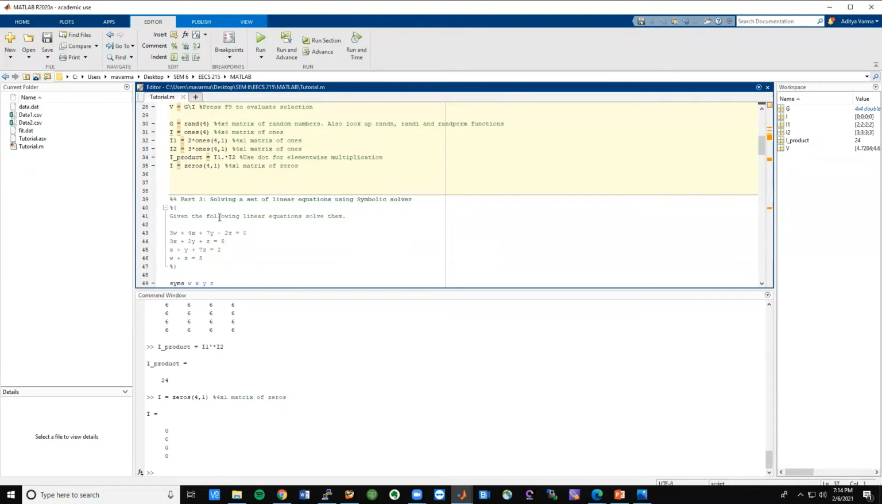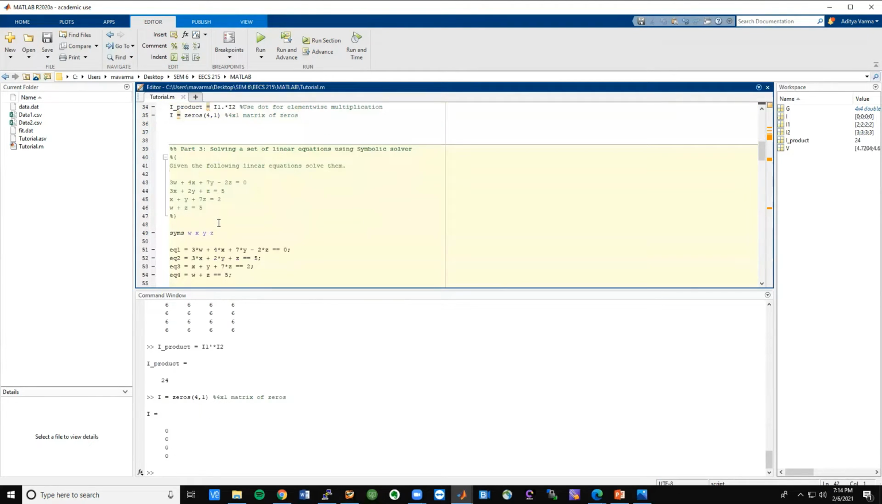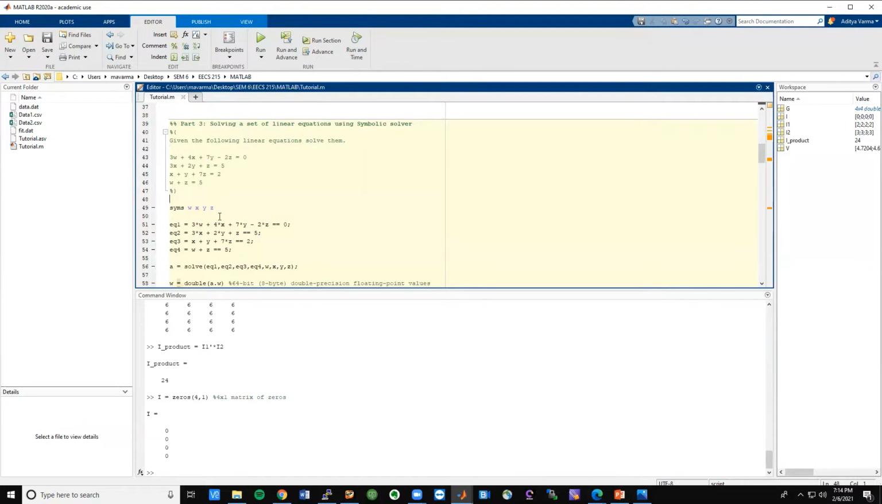Okay, so that's part 2. Let's go on to part 3. So in part 3, I want to solve a set of linear equations using the symbolic solver. How I do that is shown here.